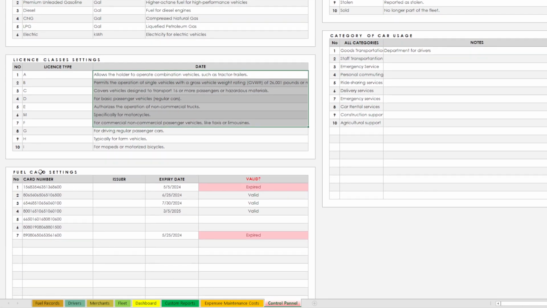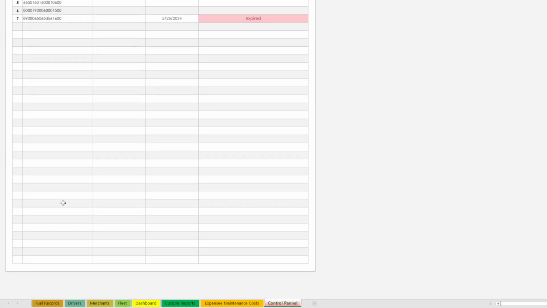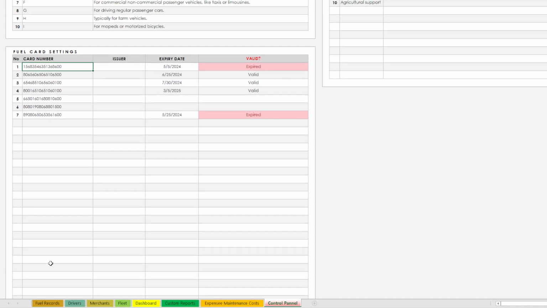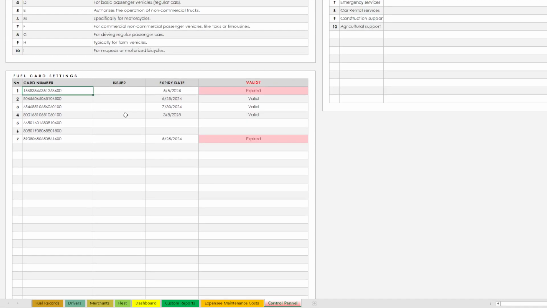For fuel cards, you have the option to record a list of fuel cards based on fuel card number, issuer, and expiry date. This will be automatically calculated based on today's date. So if you allocate the fuel cards to drivers, just record it here by fuel card number. Issuer is not a mandatory field. As you see, I haven't written anything in here, and expiration date.